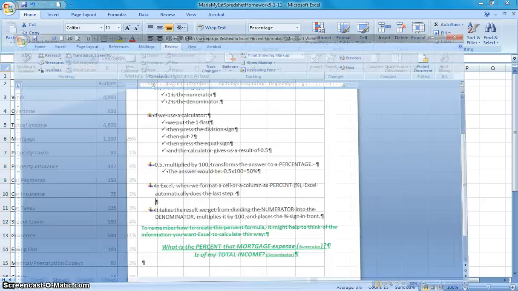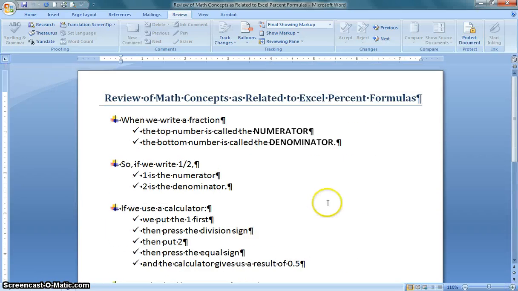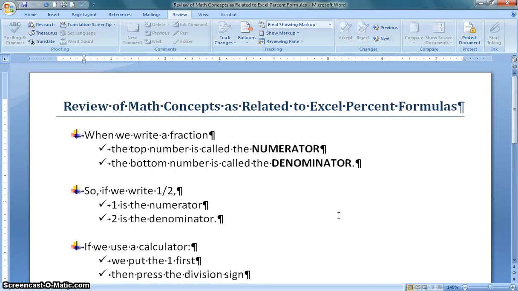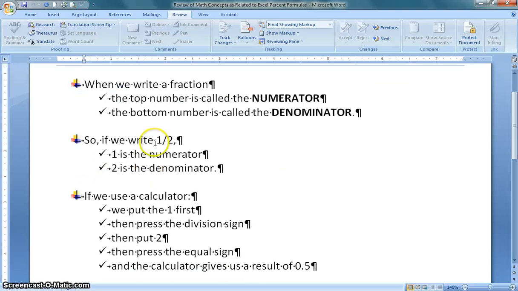When we talk about math, and this document is in your folder, in the extra resources folder, when we talk about writing a fraction, I'm going to refer to the top number as the numerator and the bottom number as the denominator, because that's what they're called. So for instance, if we write 1 over 2, 1 is the numerator, 2 is the denominator.